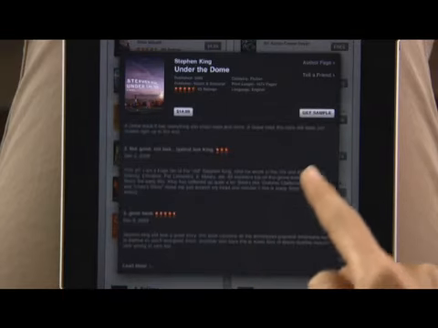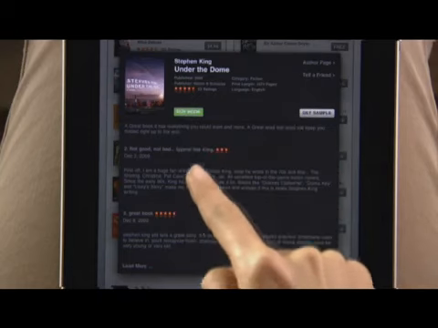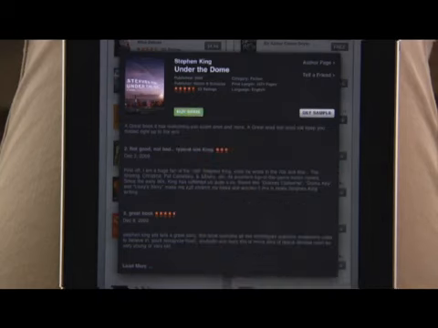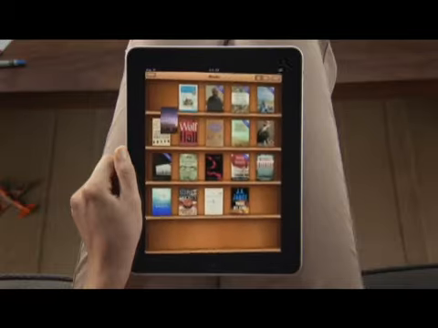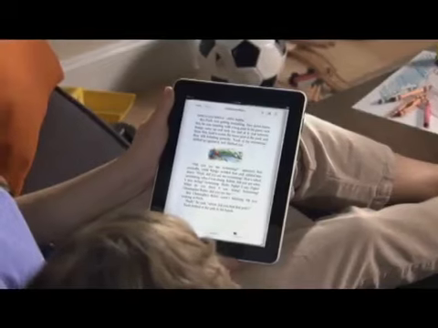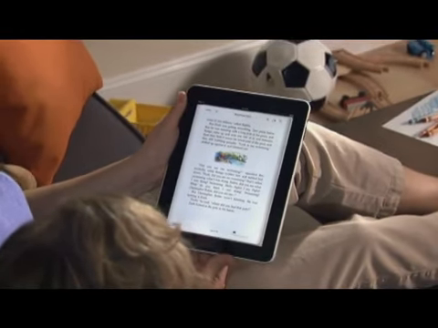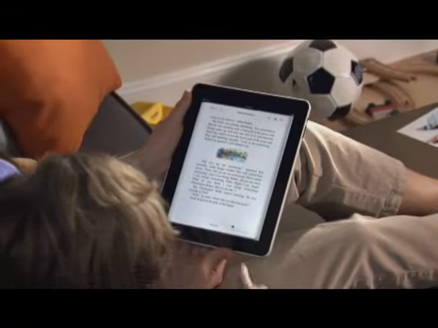Touch any book to see more details, full-color cover art, a description, recommendations, and reviews from other readers. You can even download a sample to read. After you find a book you like, just tap to buy it. It downloads straight to iPad and shows up on your bookshelf, so you can start reading right away. Now you can curl up with your favorite books in a whole new way with iPad and grab the latest bestseller wherever you are.